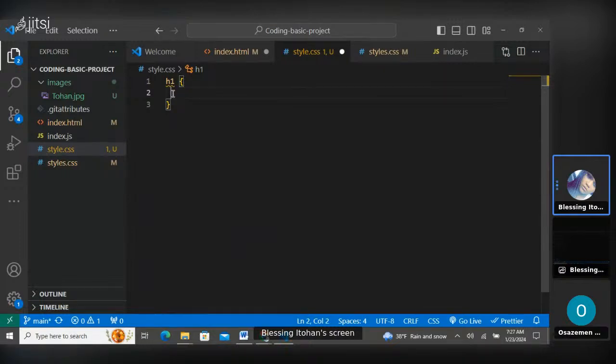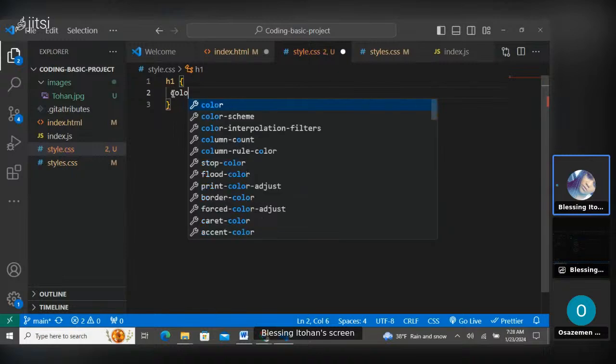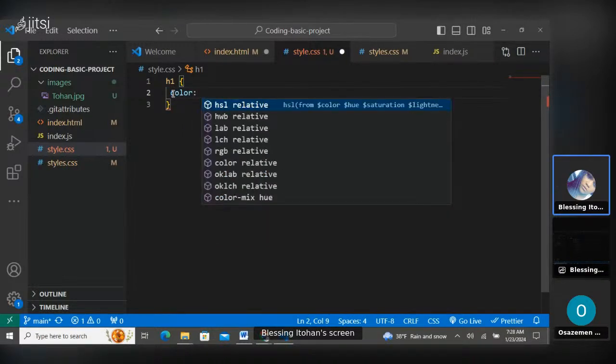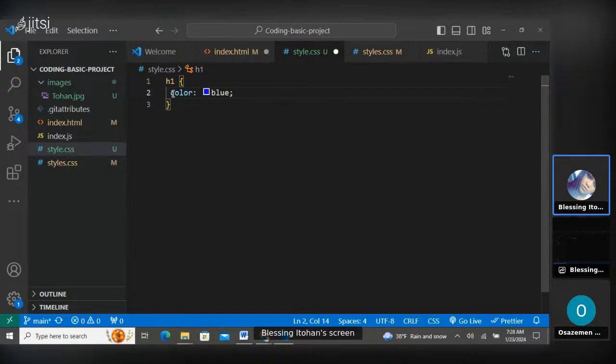Okay. So now if I want the color of H1 to be blue, I just say blue. Now this is how you spell color in CSS. You don't put the U there. All right. So let's assume I want the color to be blue. This is how I write it. That blue stuff came out by itself when you typed it. It will come out by itself.